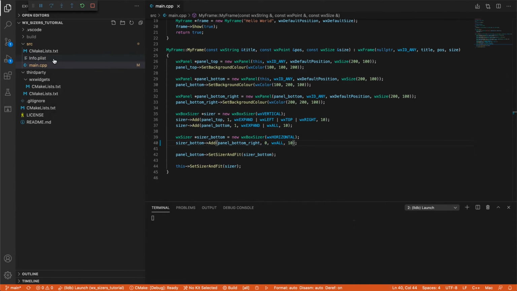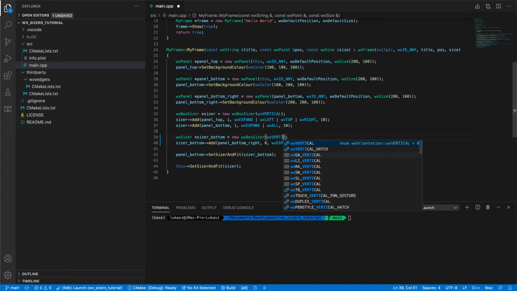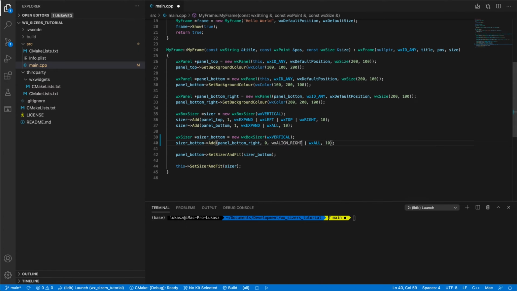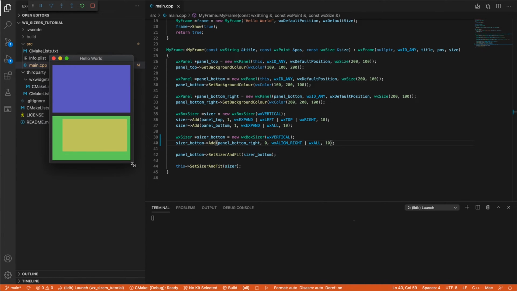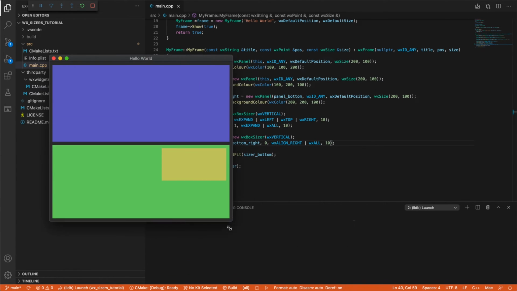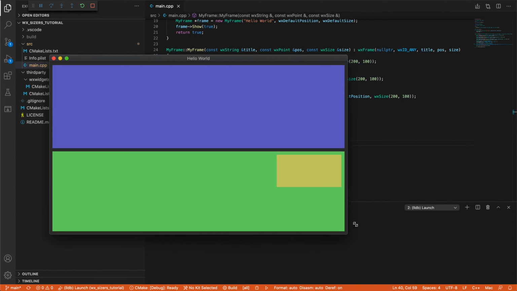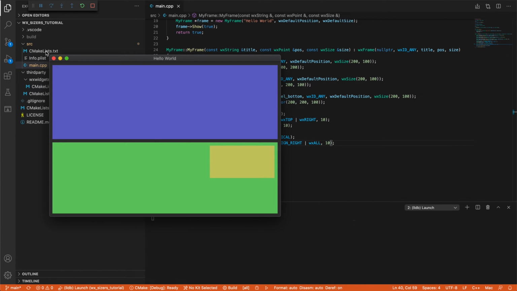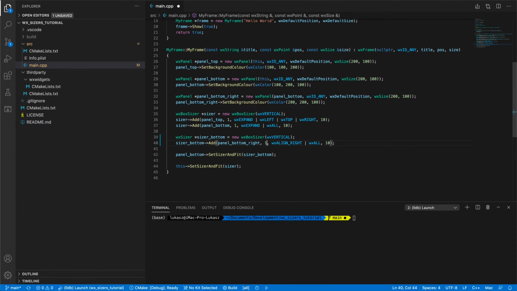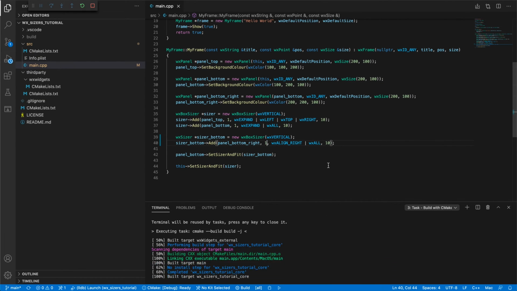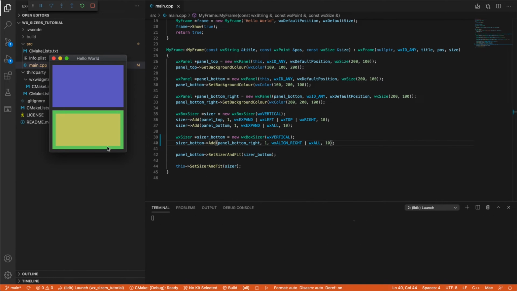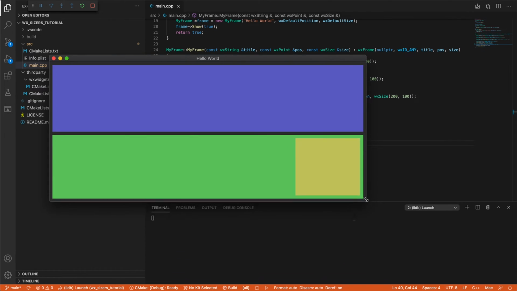The flags in the add function can also determine alignment. Let's align our panel to the right. First, we need to change the sizer direction to vertical, because again, flags work perpendicular to the sizer, and aligning to the right means aligning along the horizontal axis. Almost there, we just need to change proportion to fill the bottom panel vertically. And here is the result.